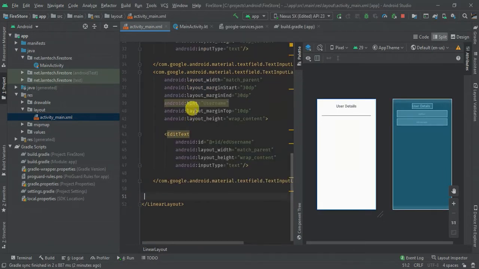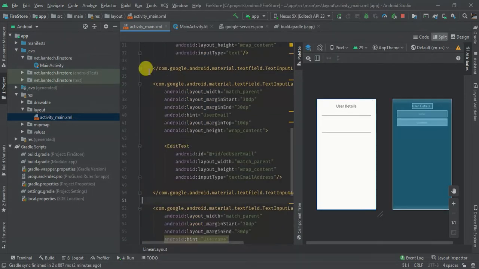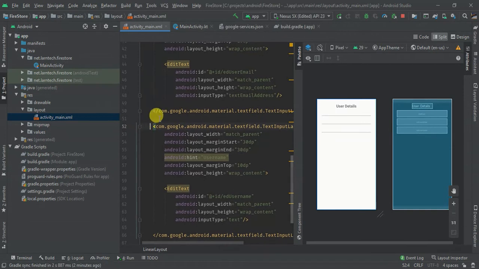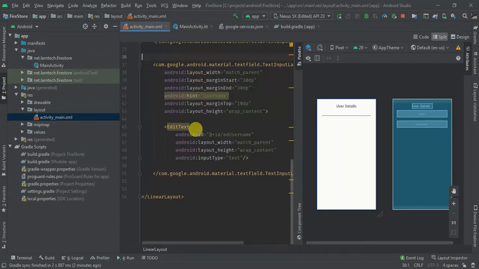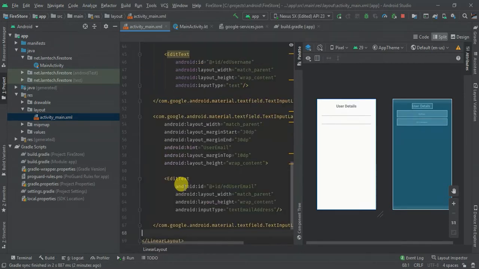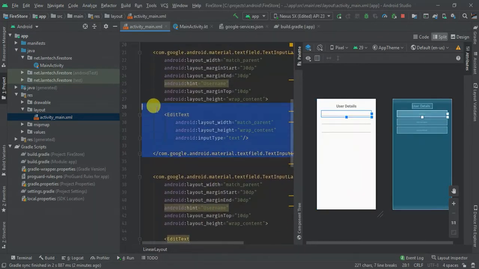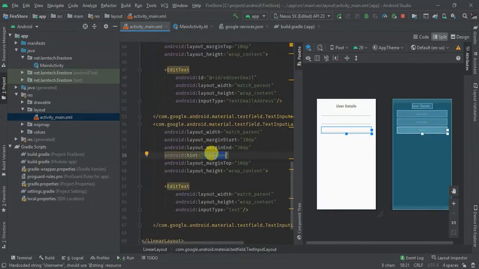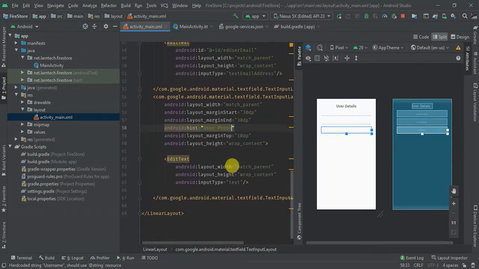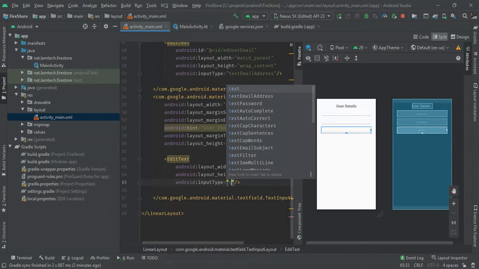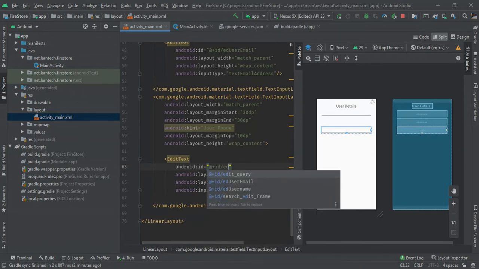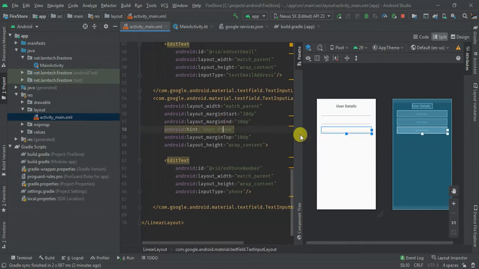So this one should be the second one. And finally, I'm going to have, let me have them interchanged. So this one should be, we have username, we have user email, and finally the phone number. User phone, and the text should be phone number. The type and the ID I'm going to have ID phone number. The hint is okay, alright.